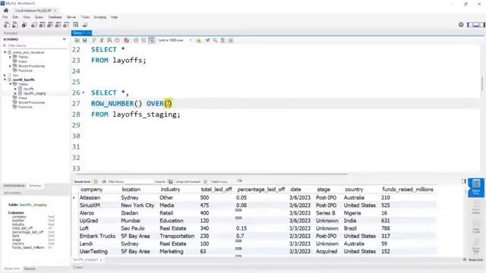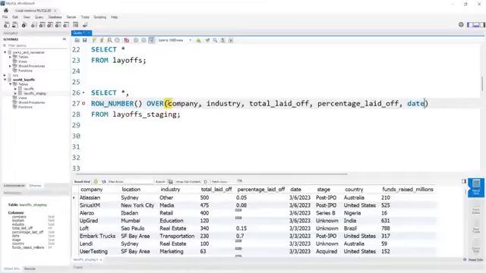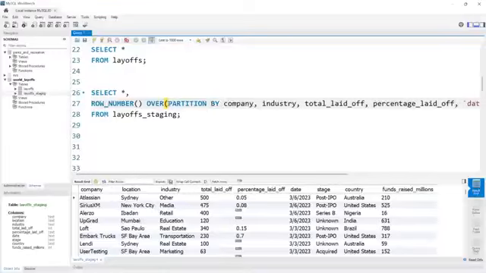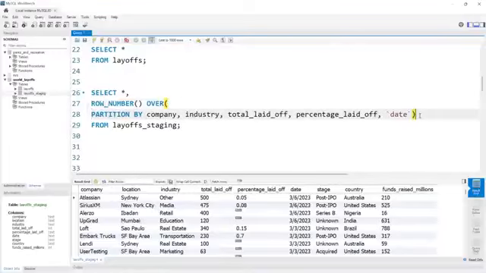So if we do something like company, let's do industry, we will do total_laid_off, comma, percentage laid off, and then let's do date. Now I'm doing date with the backticks because date is a keyword in MySQL. So if we do it like this, it just really makes it easy. So we're going to partition by all of these things. So let's do partition by, and let's bring this down real quick. So I'm just going to say over partition by, and we're going to call this as row_num. Now let's try running this. Let's see if it works really quickly.